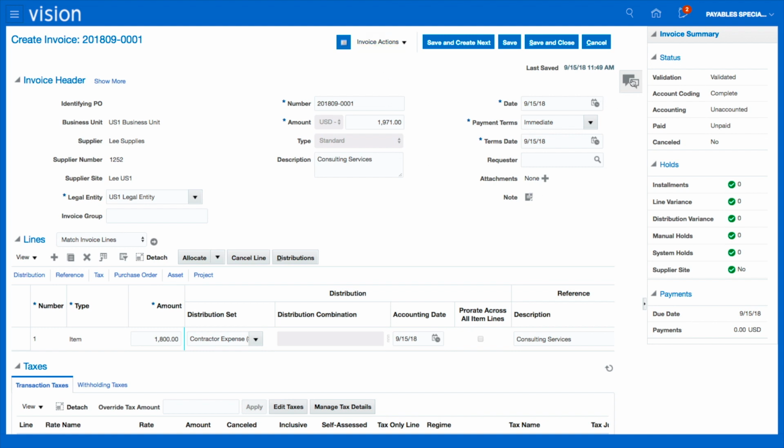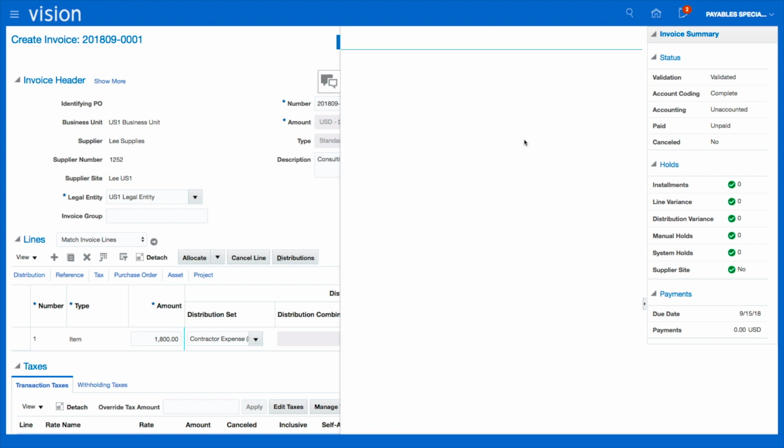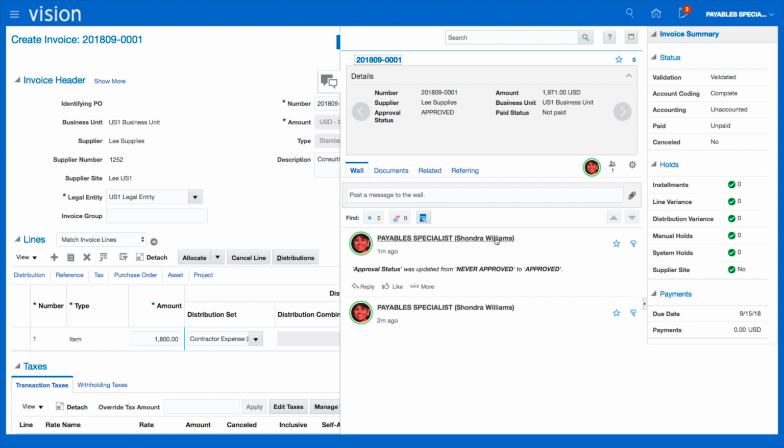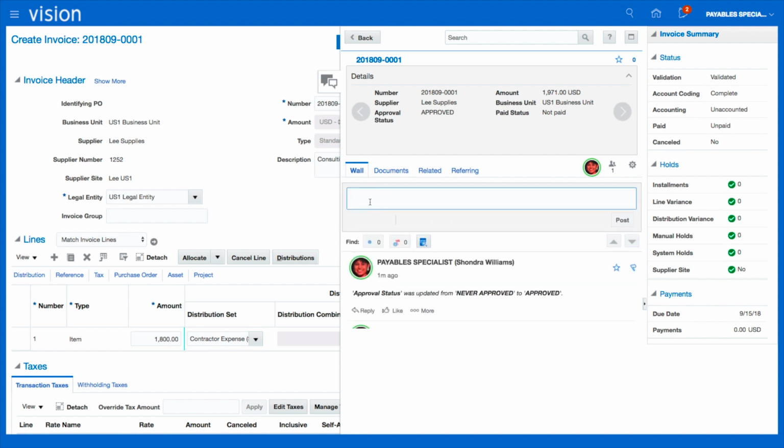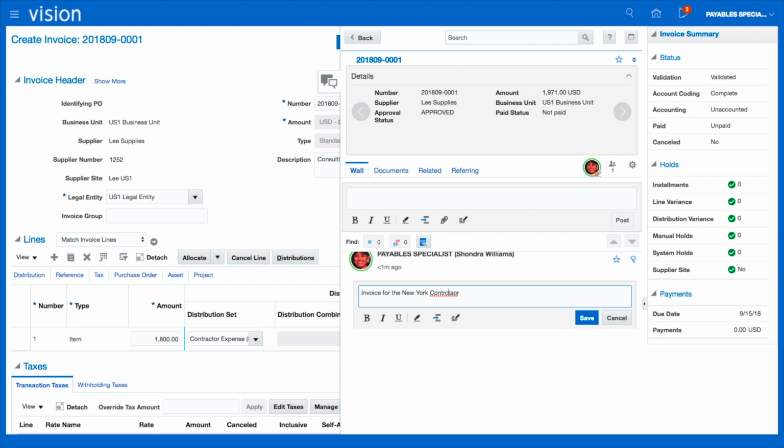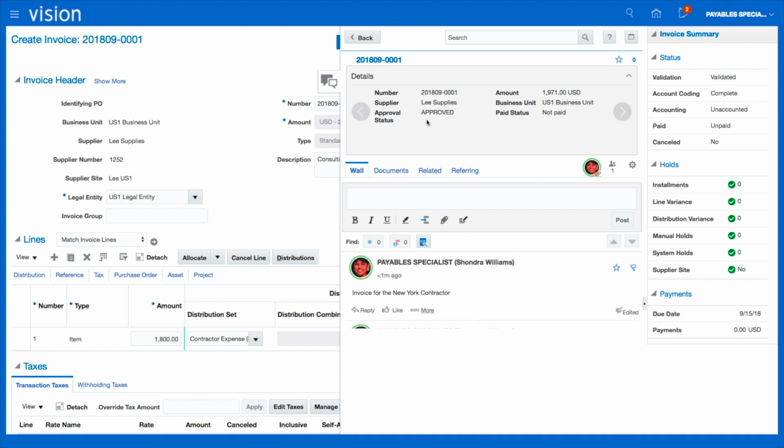You have other information like the social icon. So if I wanted to start to put some information here, say it was created by Chandra Williams, approval status is never approved to approved. And we can see some information. I can put some documents here, attach documents, start relating this to social. So let me just put some information on this invoice for the New York contractor, just to give some additional information and post. So anyone looking at this information, we know that this invoice relates to the New York contractor. I can edit if I made a mistake. And save. So invoice for the New York contractor.